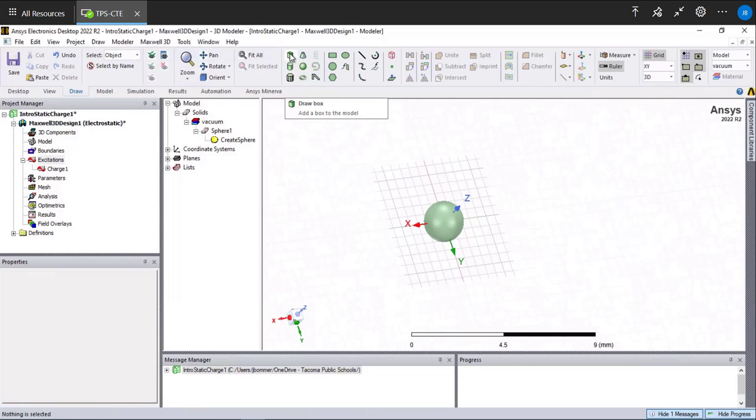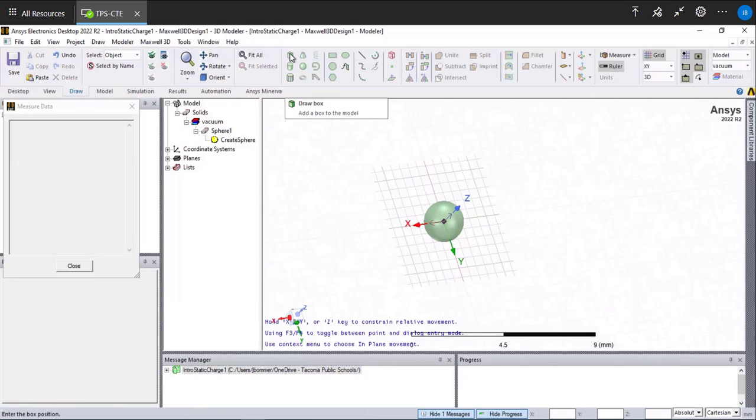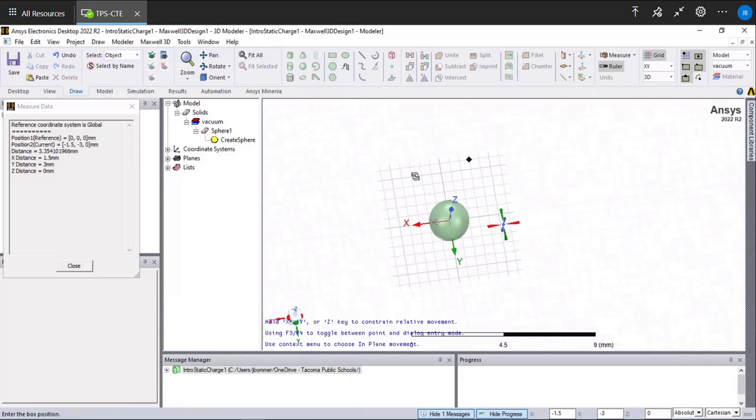I'm going to set up this draw a box feature. Once I click that, it goes into this interactive mode like we saw before. It's asking me to enter the box position, and it's keeping track of all the locations right here. So this would be the origin, I guess, or I should say the start point of this box.